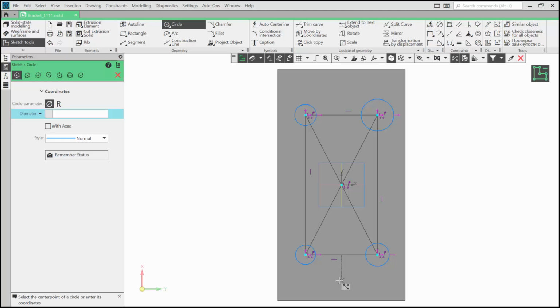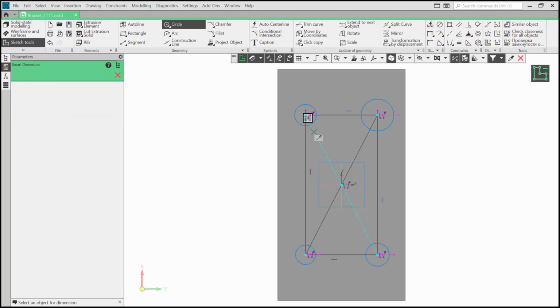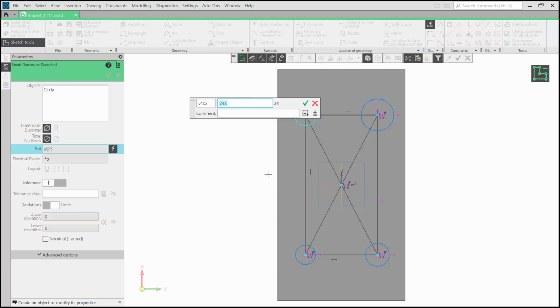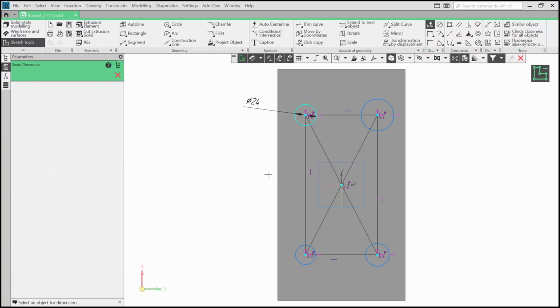Let's add diameter dimensions to the circles. You can use either the Smart Dimension command or the Diameter Dimension command. Let me use Smart Dimension. Type 18, press Enter. Since the other circles have the same diameter, it will not be very efficient to add diameter dimensions to each one. It's better to use the Equality command in the Constraints toolbar.